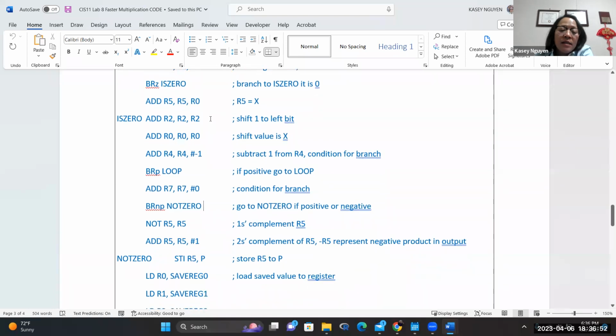And my product is in register 5, so I also need to handle it for the negative, right? Because if you have a positive times a negative, you have a negative. So you need to treat it with the product as well. So I need to complement that, right? So that would be the 1's complement here, add it with the 1. So my register 5 is 2's complemented. It represents the negative product as the output.